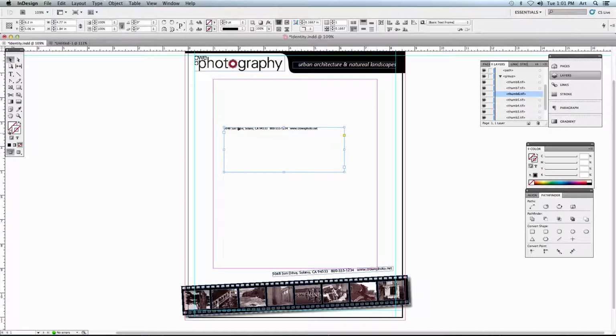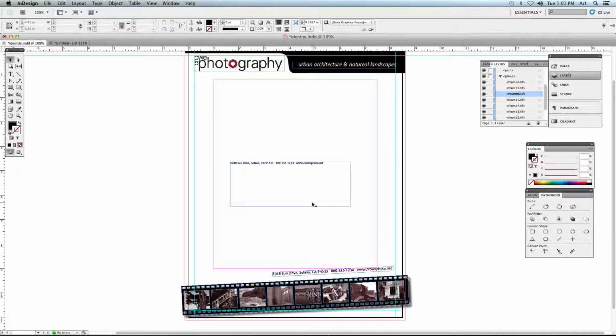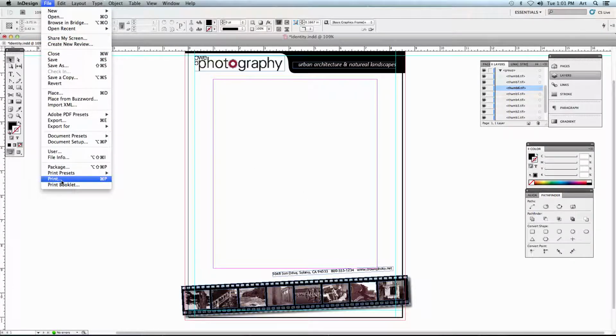Once you're done with that, you'll do your formatting, you'll align it to the right-hand side of this page, and you'll be ready to print. Let me show you the print dialog box. I think that'll be the last thing. We can go to File and Print.